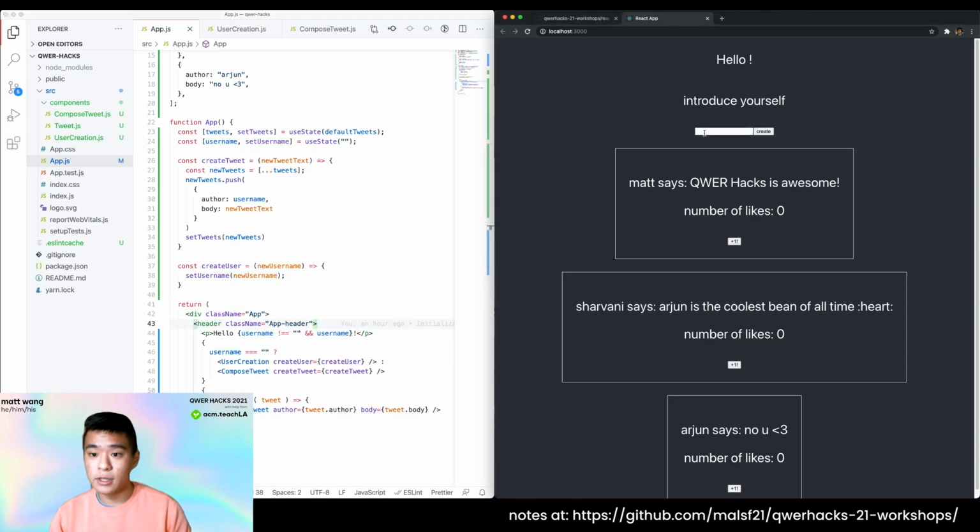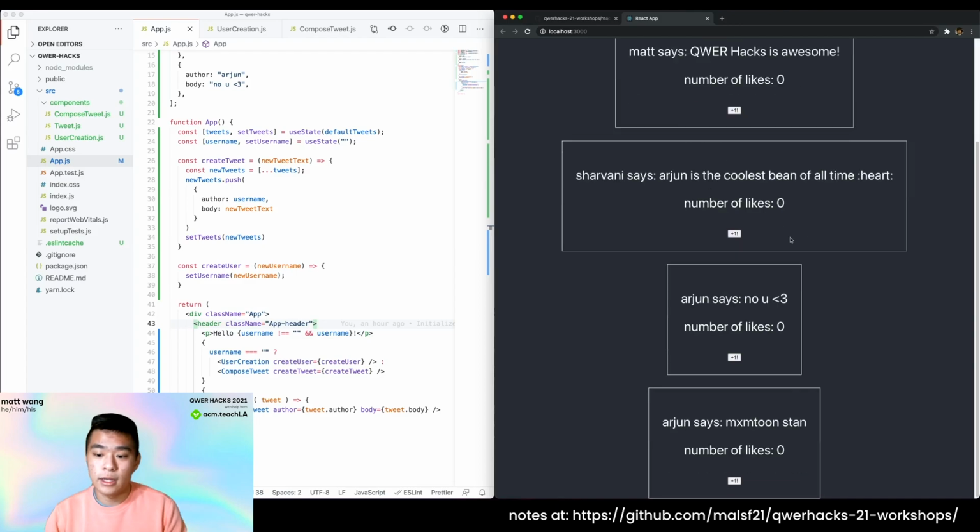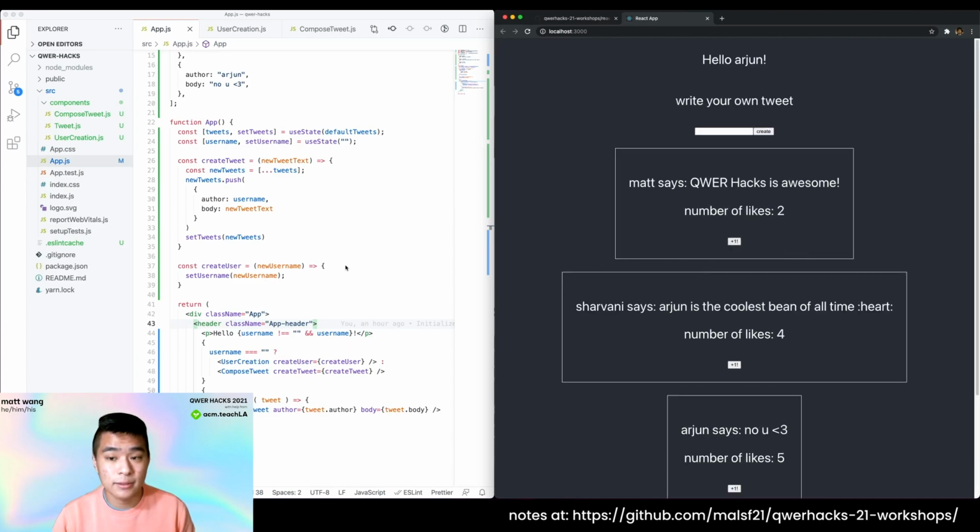So using this new thing, if I type in, for example, Arjun here and I hit create, now it says hello Arjun, and we can again write our own tweet, for example, hit create, and then bang. And again, all these likes things work straight out of the box. That's one of the big benefits of using React.